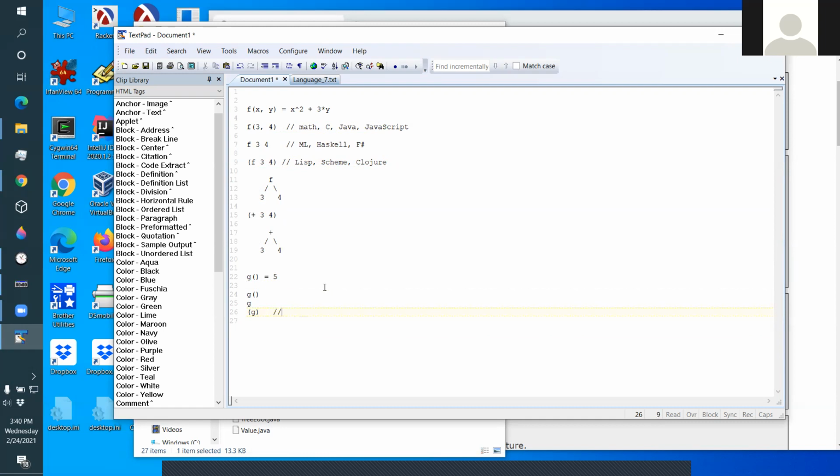Okay, that's not really a tree. Notice that this is a tree. And this is a tree. That's what Lisp, Scheme, and Clojure use. Lisp is the language that invented this idea of programming in trees. They invented this prefix notation, which essentially is programming in trees.